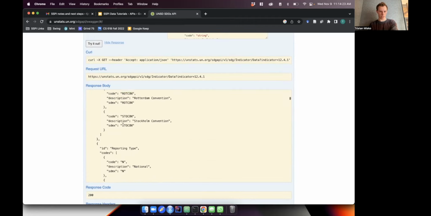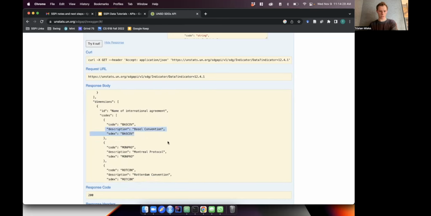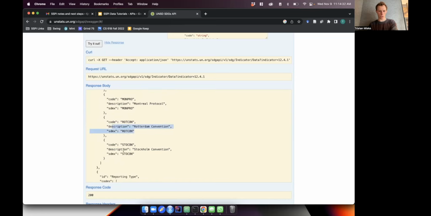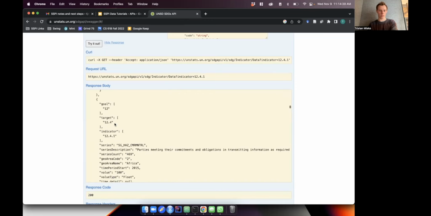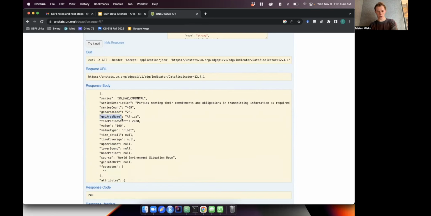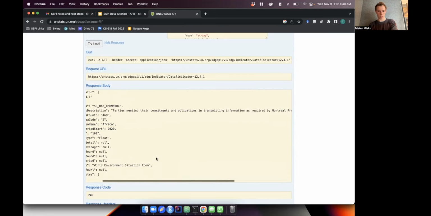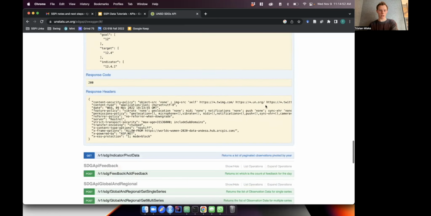So let's see if we can get down here so we can actually see something. Yeah, description: Basel Convention, description: Montreal Protocol, Rotterdam Convention, Stockholm. So this is telling you the dimensions in here. These are the different types of things they're considering in the data, and then you start getting data values down here. These data values are for Africa, and I'm sure this is an average: parties meeting their commitments and obligations, transmitting, and so on. So you can see there's a ton of information here, and we're going to figure out exactly what we need later.